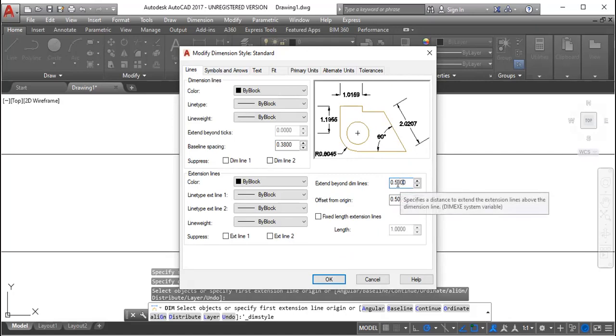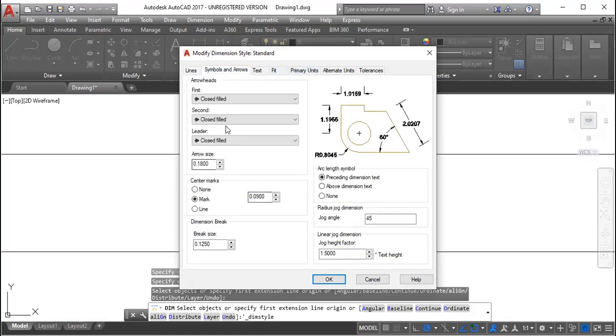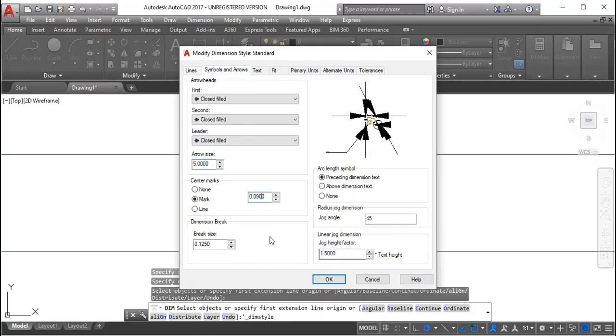Or let me say this should be 3. Okay, maybe that should be all right. Now, the arrows, I need to increase the arrow size. It can be probably 5. Okay. Yes, this can be better.